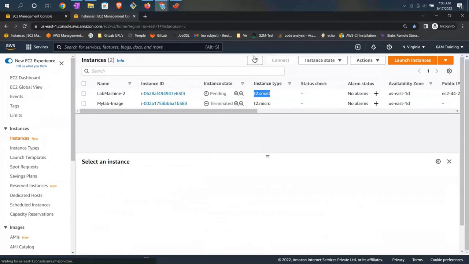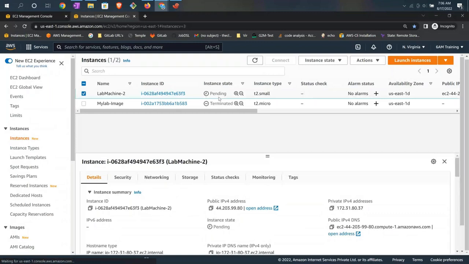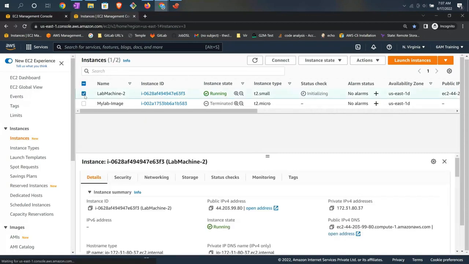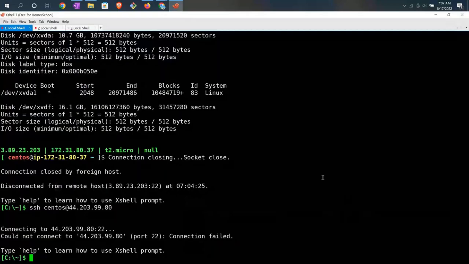Anyone have any questions? Meanwhile, let it come up. Guys, the pending state means the resources are yet to be allocated to you by Amazon. Ours is a free tier account, and free tier accounts are always given lesser priority. Higher priority is given to paying, enterprise-grade customers. Pending means the resources are yet to be allocated to you. All right, it goes to the running state, in less than 1 minute.